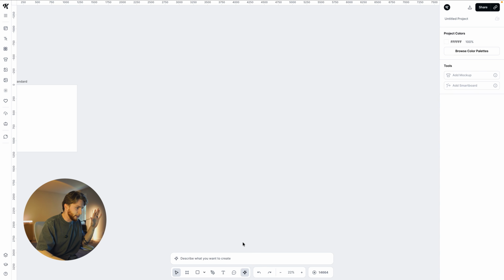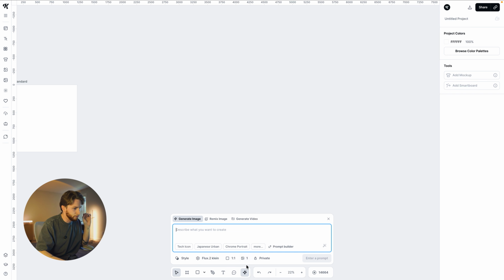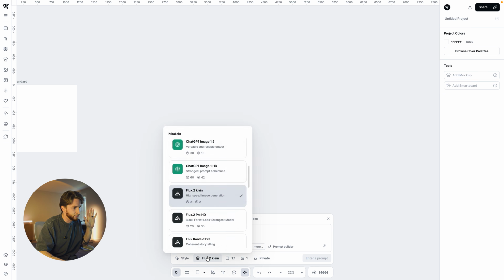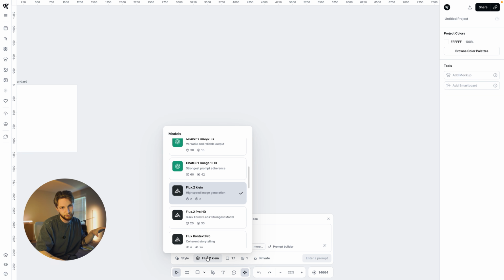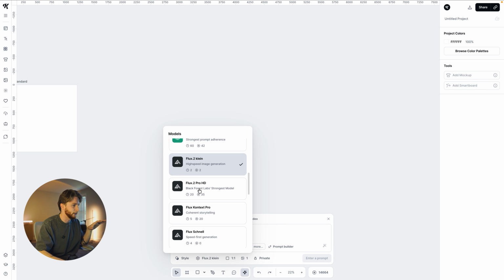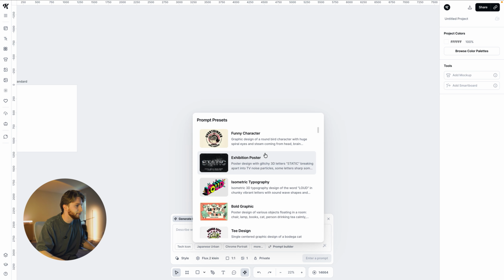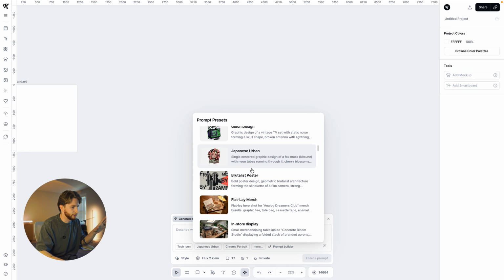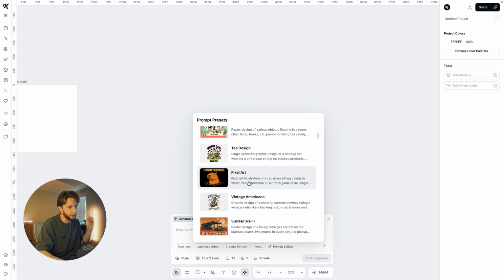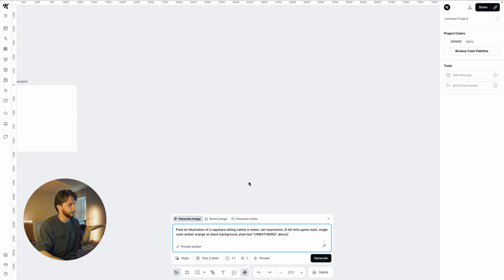So I'm just in a blank Kittl project here. I'm going to go down to the AI bar right here, generate with AI. I'm going to make sure that Flux Klein is selected from the image models right here in this list. And I don't really have an idea of what I want to generate, but there are prompt generation suggestions here. If you would like to click more, there's some already there, but I'm going to click more. And these are some pretty awesome starting points, but I'm going to go with the pixel art. So it looks like an illustration of a capybara sitting in water with some text.